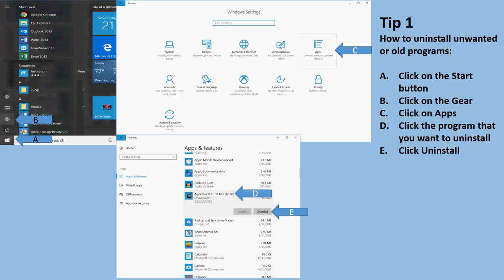the screen. Then you want to click on the Gear button, which is 2 icons up on the window that opens. And then you want to click on Apps. And then you want to click on the program that you want to uninstall. And then you want to click Uninstall.